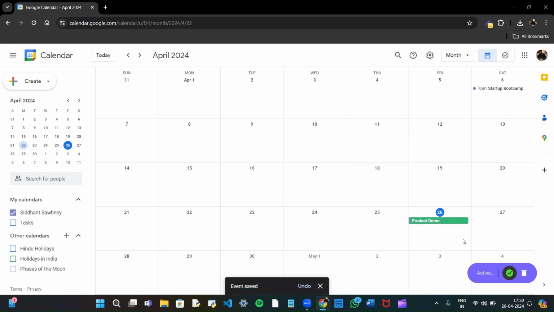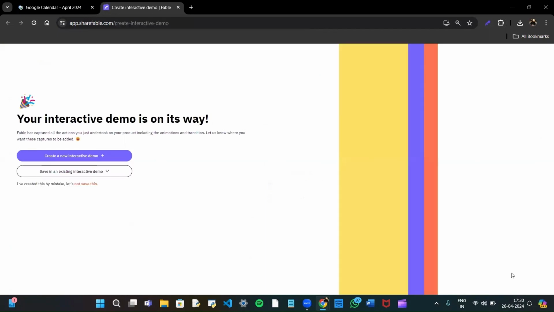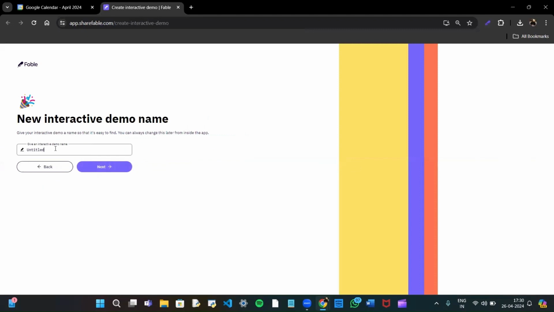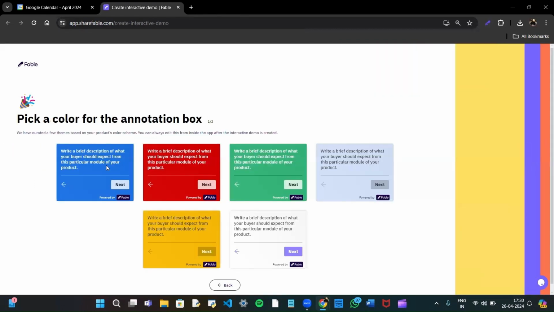Once you are done, click on this green tick box and sit back and sip your coffee while Fable does the rest. After clicking on the green box, Fable automatically redirects us to its website where we can begin the personalization of a demo. Since we have created a new demo, let's go ahead and select Create a New Interactive Demo. Let's name this How to Change the Event Color on Google Calendar and click on Next.